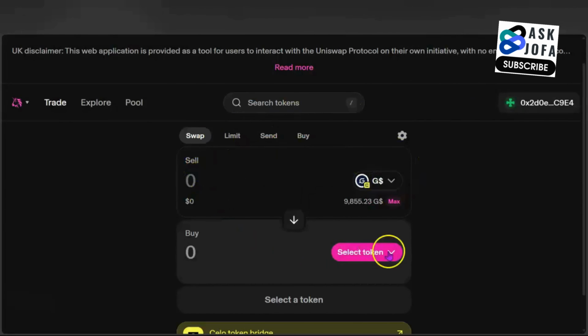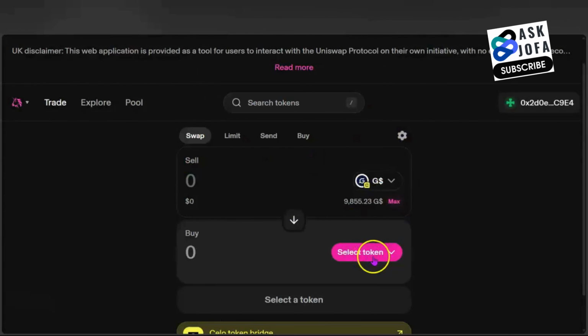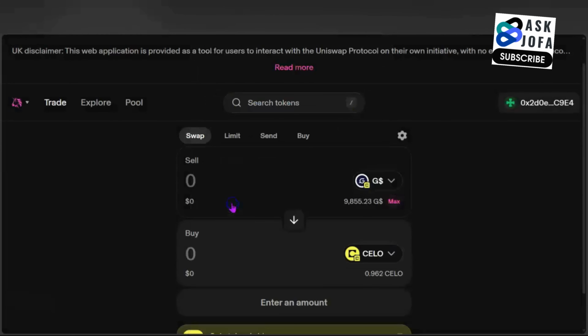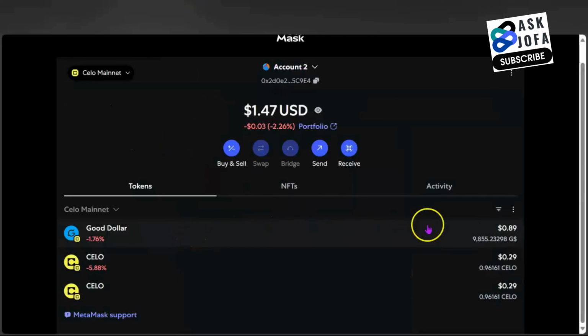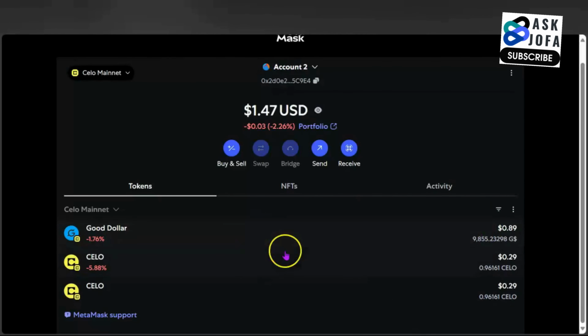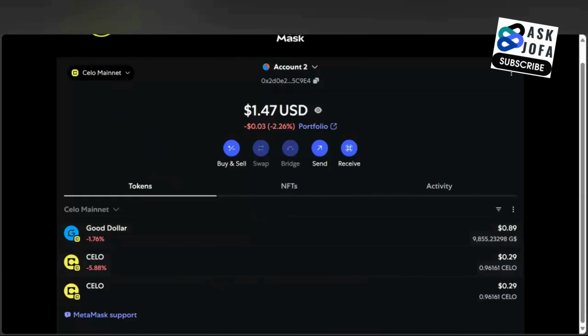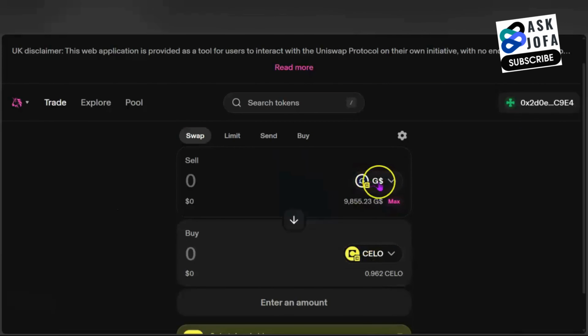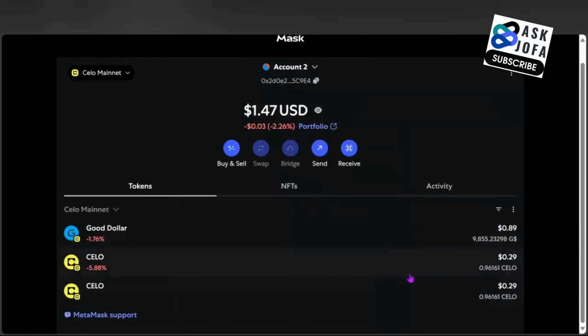So we are automatically and currently on CELO network on Uniswap. So you select CELO here. You click CELO. Don't forget, our objective is to convert this token to CELO so that we can send CELO to ByBit exchange. So to do that, we've selected GoodDollar and we are sending to CELO. It's very important you know this.